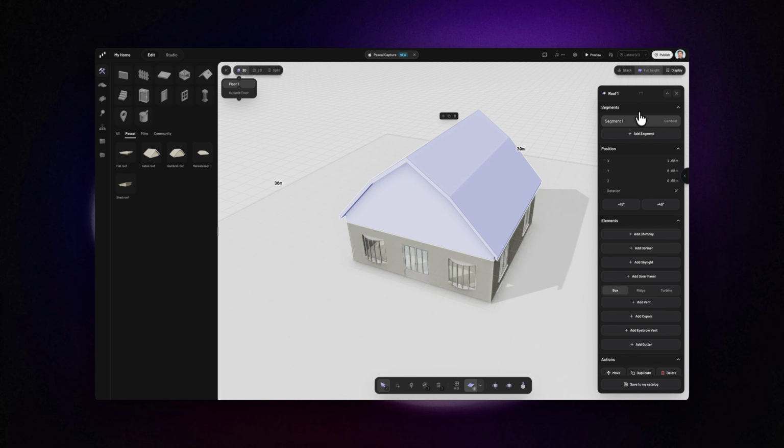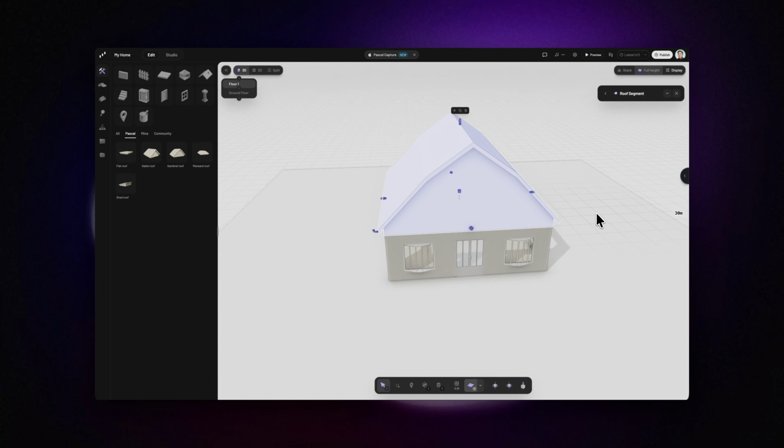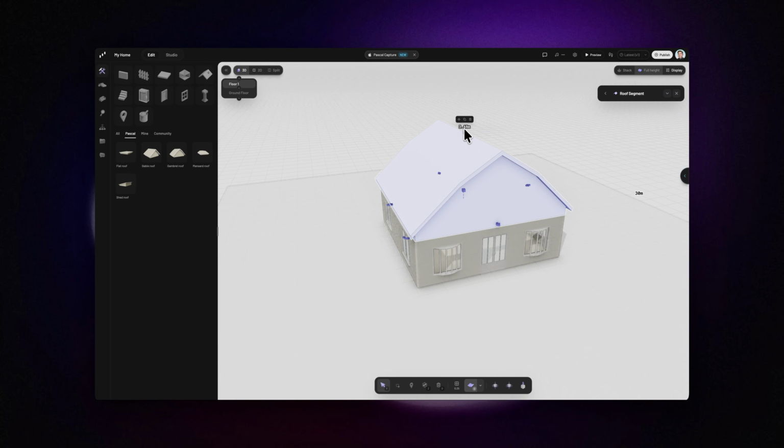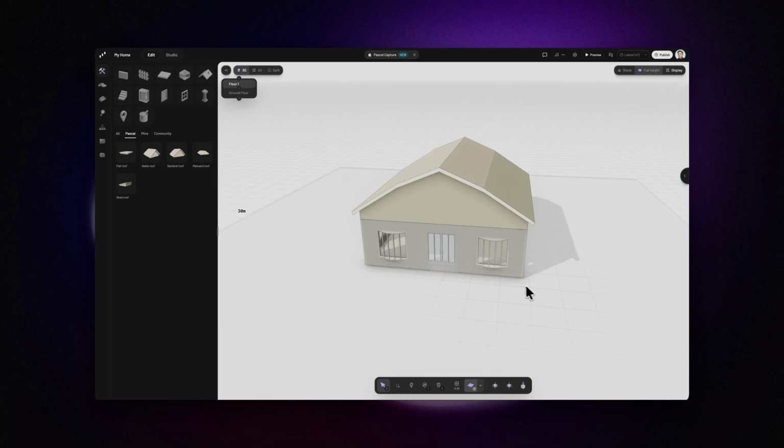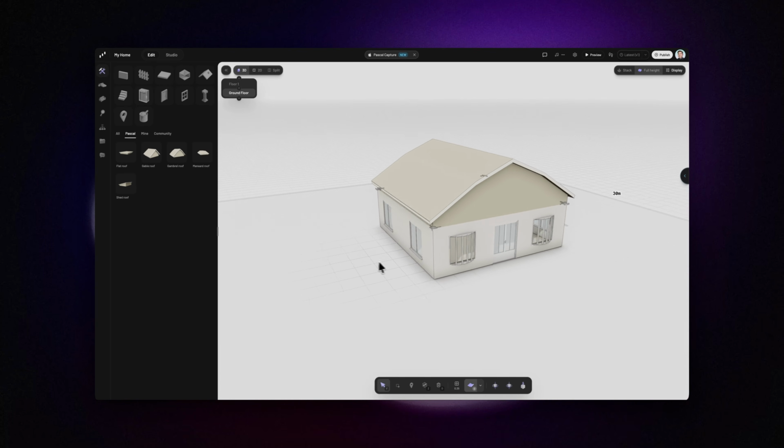Open the roof panel on the right, pick a segment, and the live controls appear. Drag to raise the height and watch it update in real time. And that's it, your first house built in Pascal.